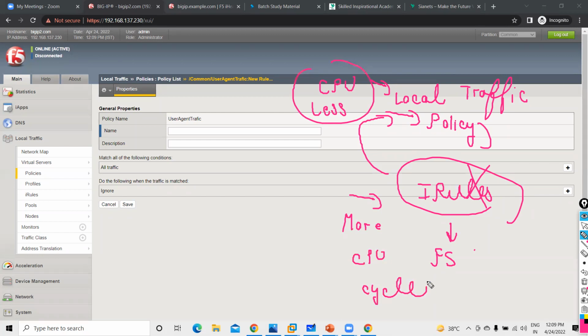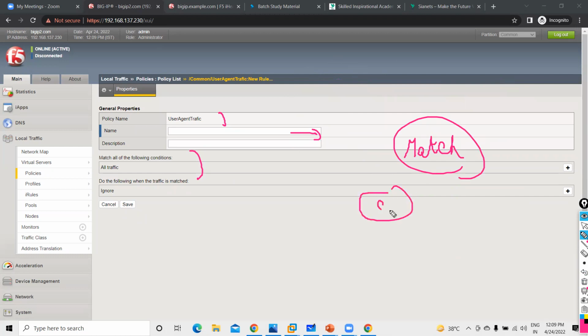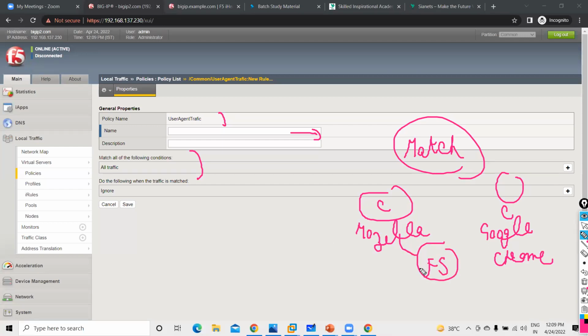So let's come further into local traffic policies. There are two terms. First, you give the name, then the match condition. So I will give the condition. If I have client Mozilla, if I have client Google Chrome, that is where the condition comes. If someone is coming from Mozilla, I want to redirect the traffic to the green server. If someone is coming from Google Chrome, it should go to the red server.